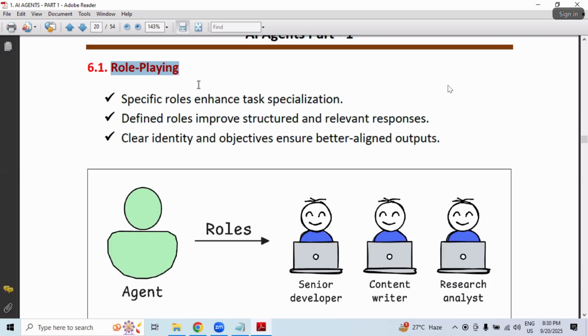Even parents will tell you your role. The role we need to memorize actually. You need to specify the role for the agent. Specific roles enhance the task specification. Once you join a company, first they will tell your role. You are a junior developer, so you act like a junior developer only. Am I right or not, sir?